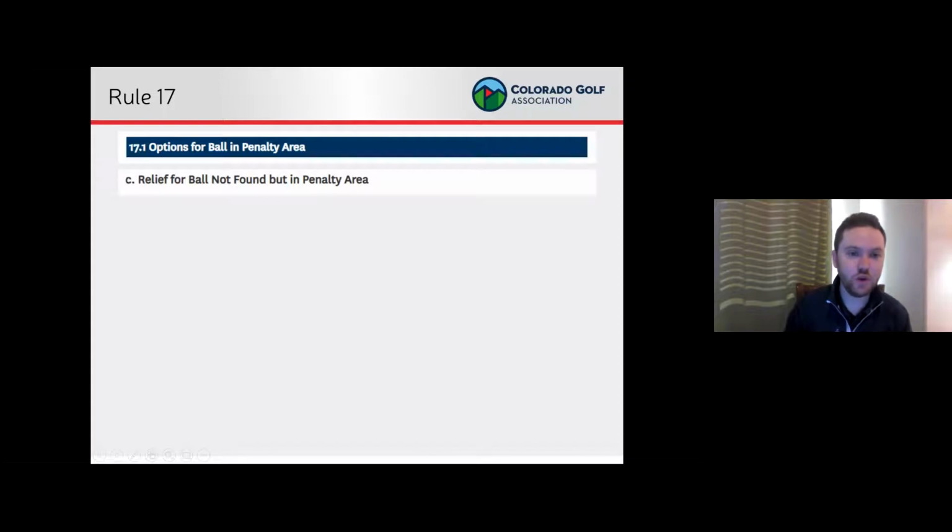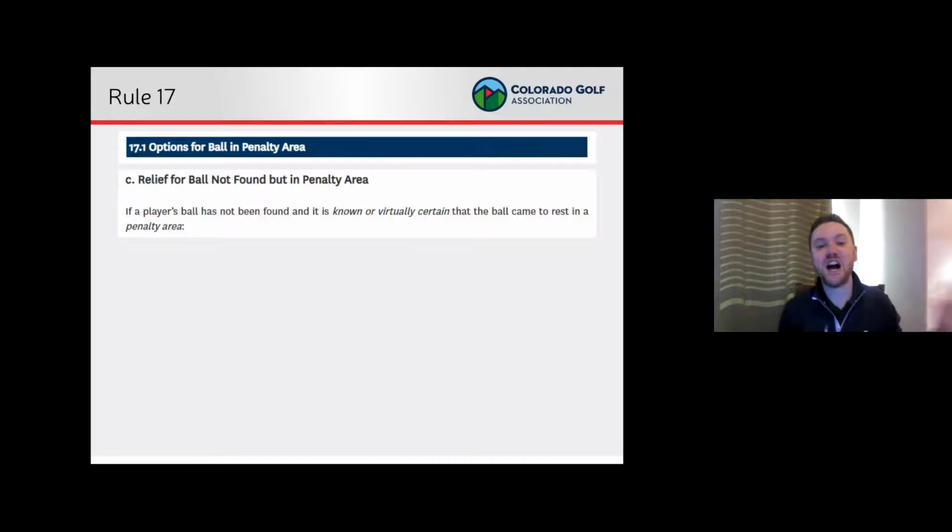So 17.1c, so it'll get relief for a ball not found in the penalty area. So if a player's ball has not been found and it is known or virtually certain that the ball came to rest in a penalty area, so meaning when we see known or virtually certain, read it as if a player's ball has not been found and it is 95% certain that the ball came to rest in a penalty area. So on a scale of knowledge of virtual certainty, if I hit a ball and I see it splash in the penalty area, just right in the middle, I have knowledge of virtual certainty because I am 100% sure that ball is in the penalty area.